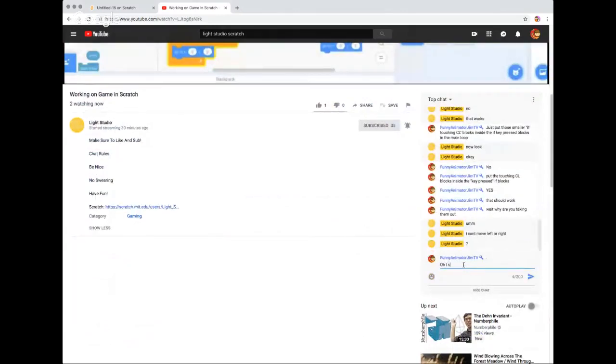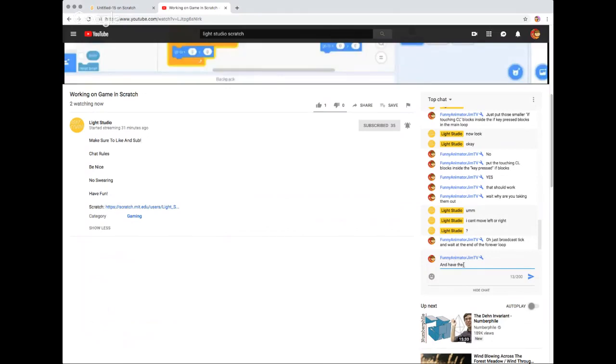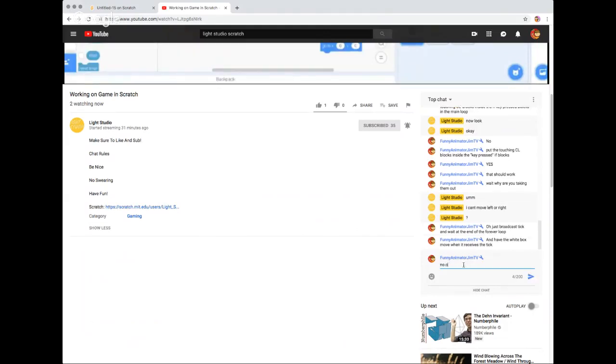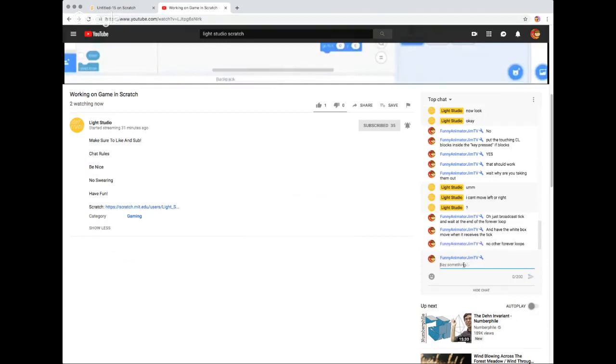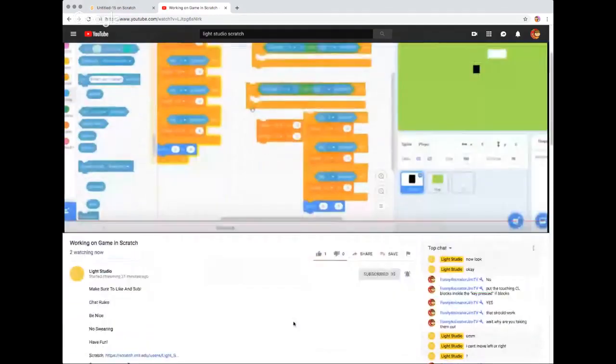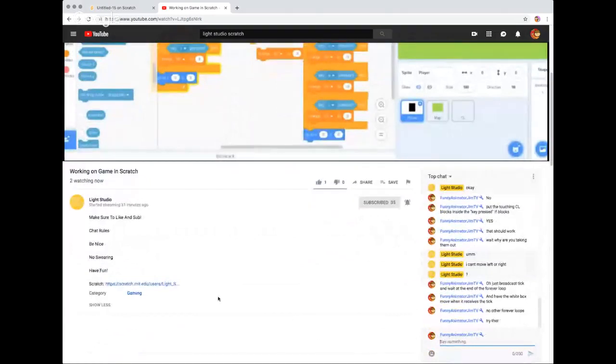Oh, I see. Just broadcast. Just broadcast tick and wait at the end of the forever loop. And have the house and have the white box move when it receives the tick. No other forever loops. There, that should work. Try that.